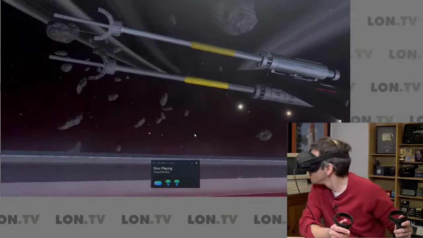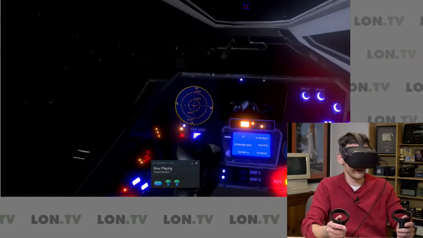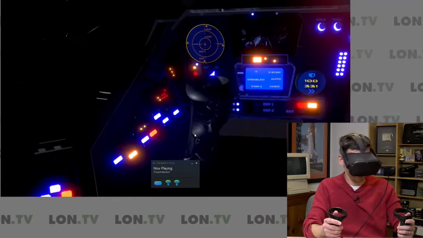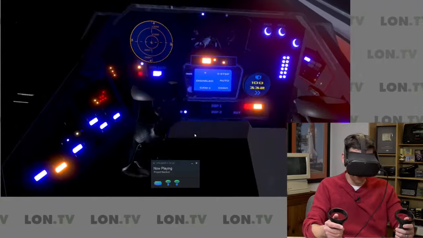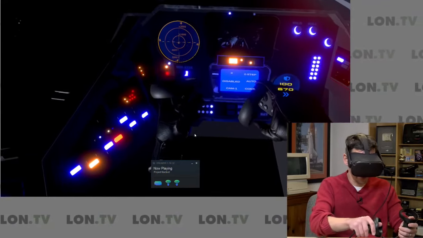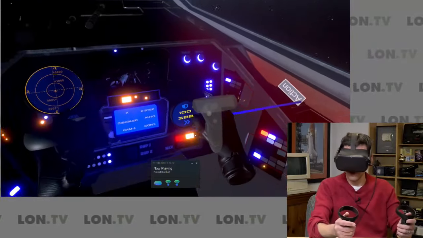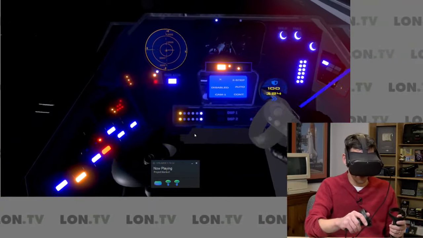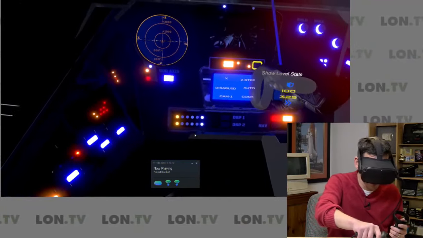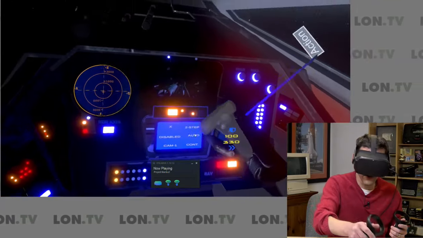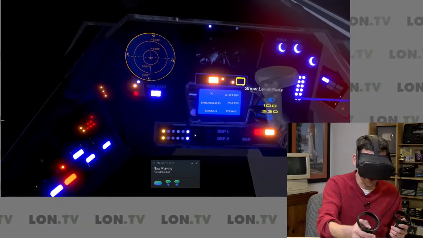How the heck do I do that? Oh, I see. It's a control here. So cycle, fire. Move your hand near the dashboard buttons and press the action button on your controller. The A button, okay.